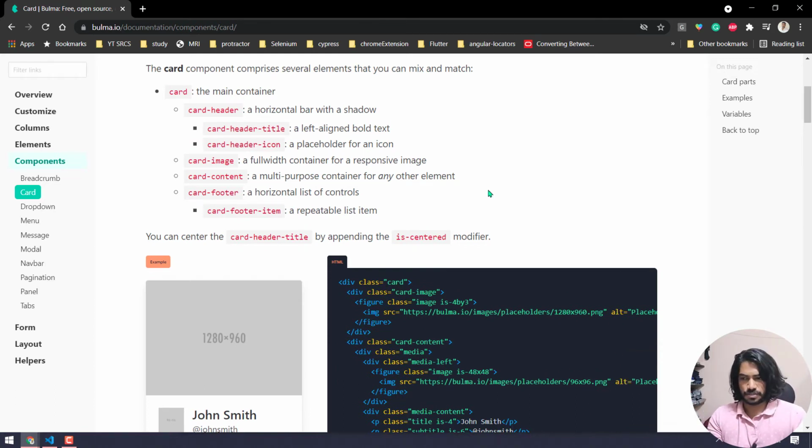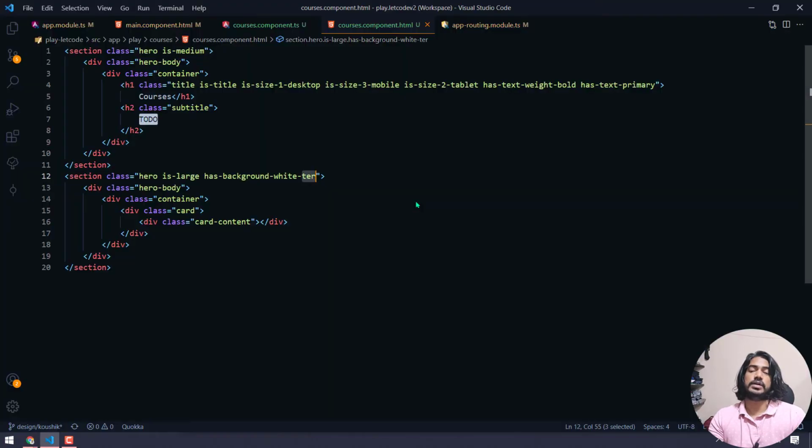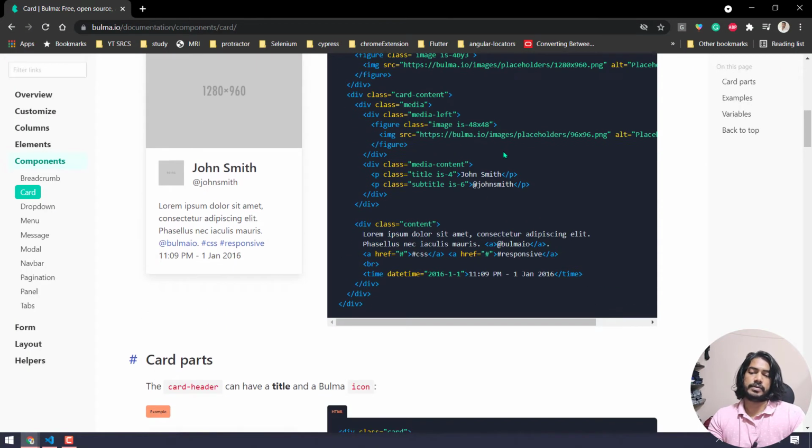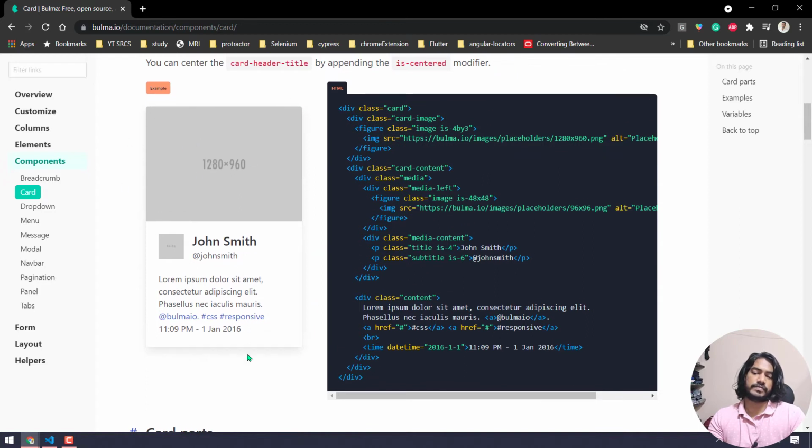Okay, anyways, let's go here. So here we can have card header, card title, card icon, card image, card content, card footer. We have a lot of things. So first we'll go with the card header probably. Okay, so this is how it looks. So here we have the card.